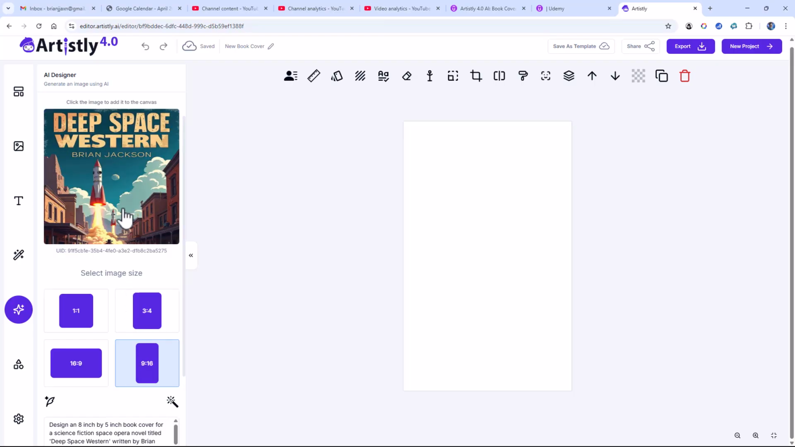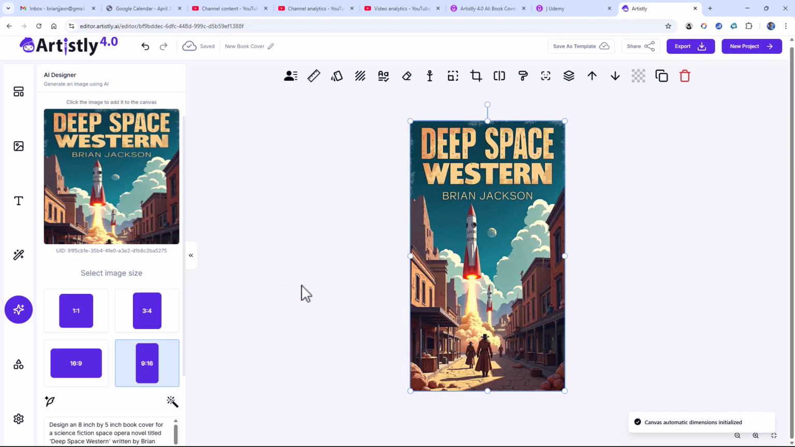Now, the first thing that I like to do is click on it. Oh, it's got a very retro look. I really like this. Look at the cowboys down in the street and the rockets. Now what I do is I look to see, did it spell everything correctly? Deep Space Western. Now I'm really bad at this. These misspellings pass my eye. Brian Jackson, it did everything right and it didn't put any gobbledygook text. So I really like this book cover.